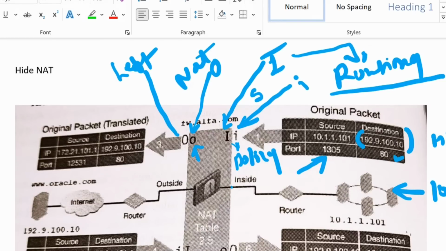Now, how does the original packet look once it gets translated? Your source, say this firewall, this IP address, we have NATted with 172.21.101.1. So your source will change to this because of the NATting.